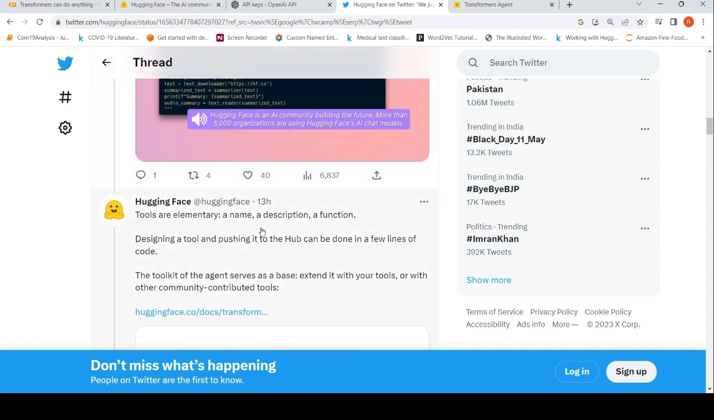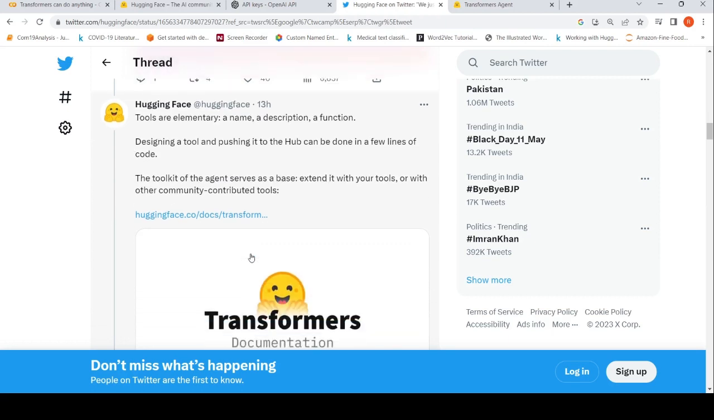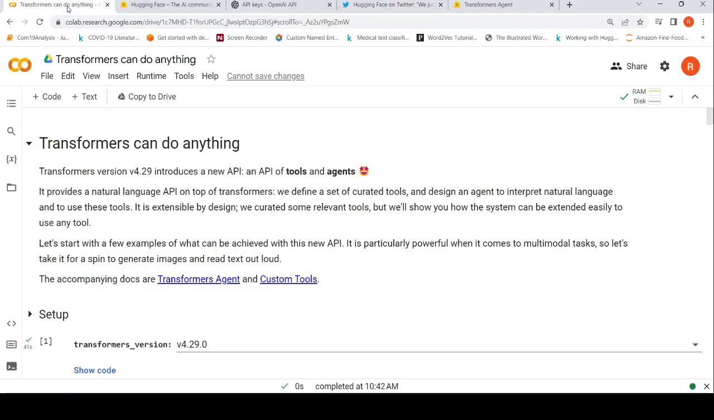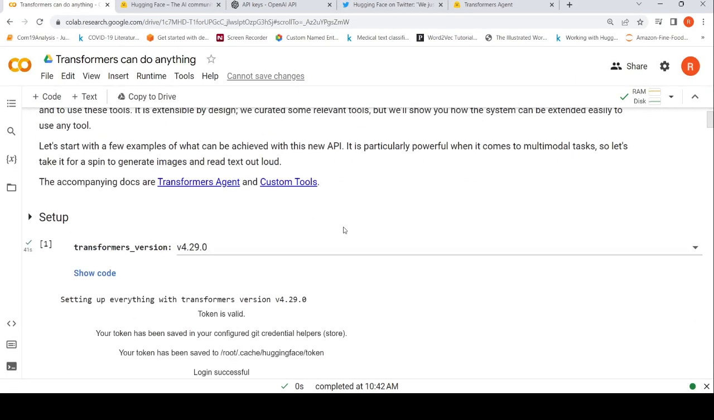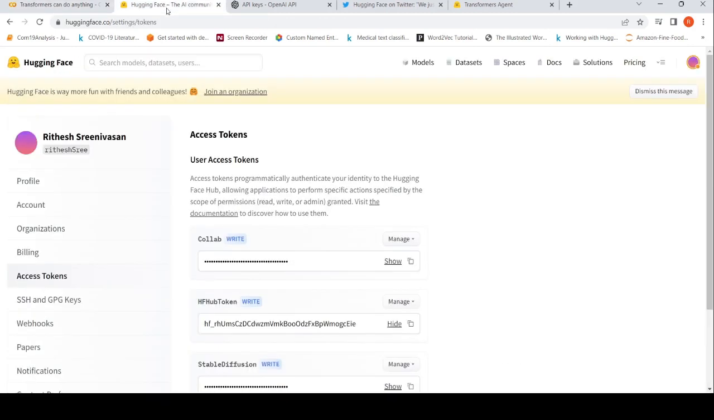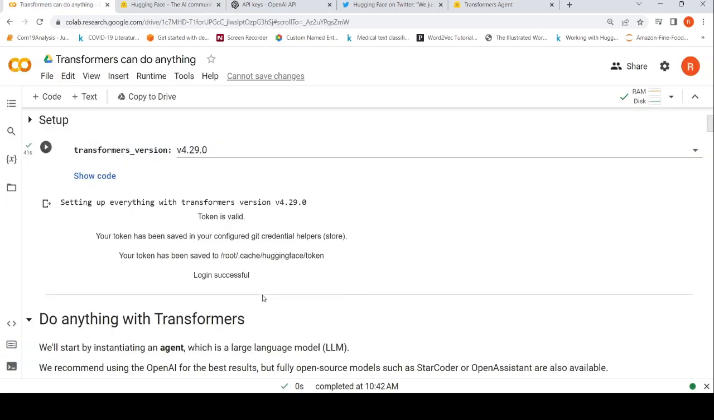It is also extensible by design. The tools should have a name, a description, and a function. You can also design a tool and push it to Hub. It can be done in a few lines. They have the documentation and they also have a collab notebook which you can actually try out. So I tried out this particular collab notebook. I did not make any changes in the code. For this you require a Hugging Face Hub token to log in.